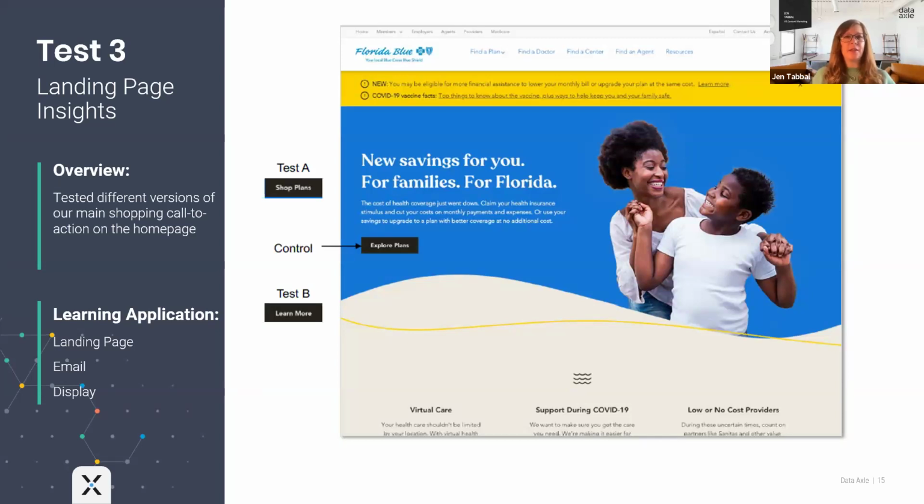It's usually 1 to 3 words, just a few words. And as a writer, I like lots and lots of words, but it is always amazing to me what a difference those couple of words can make on engagement. So with our hope to help them increase enrollments, we decided to take their normal Explore plans as the control CTA and test it against 2 different versions.